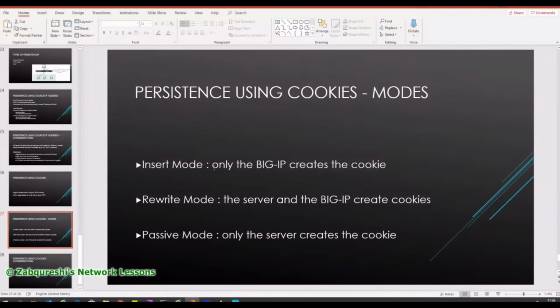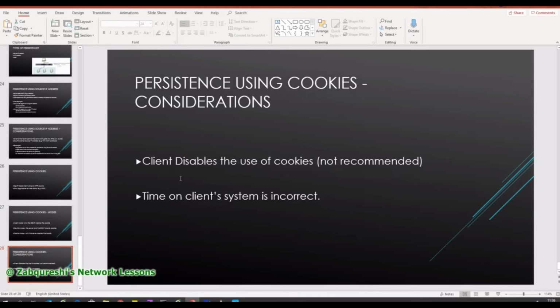Okay, so insert mode, only the Big-IP creates the cookie. Rewrite mode, the server and the Big-IP create the cookie. Passive mode, only the server creates the cookie, right? So those are the types of cookie. Then persistence using cookie considerations. Client disables the use of cookies, not recommended. Obviously, if the clients on the internet disable the cookies, it will not work. The cookies will not be installed, and the F5 cannot keep track, right?